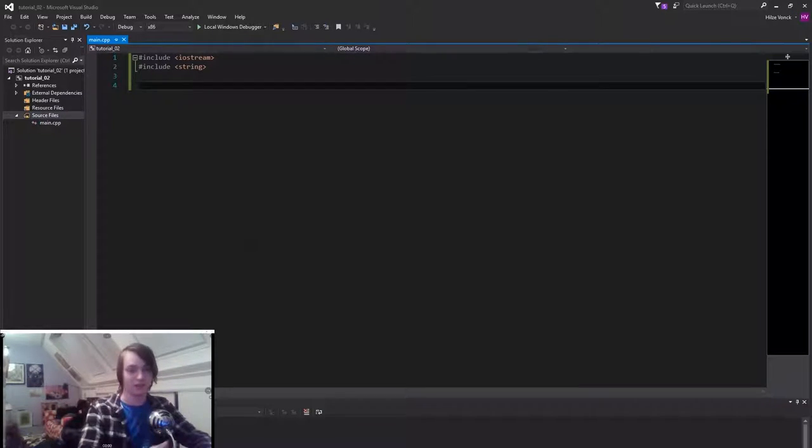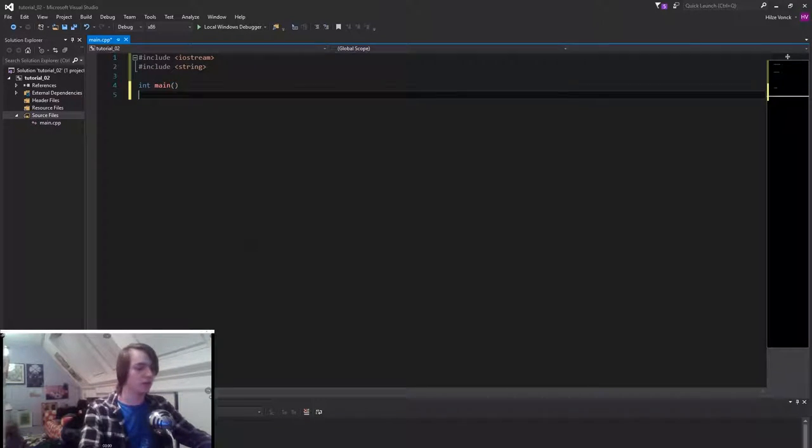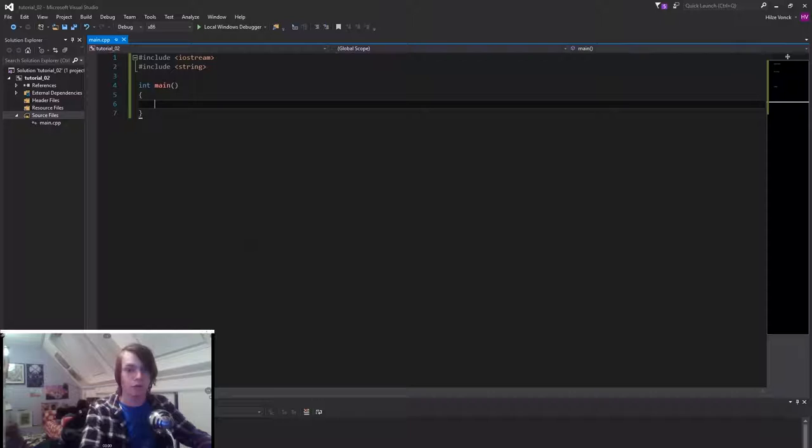So we need to specify the return value first. In this case an integer, then the name, which is main, and then it doesn't take any parameters. Don't you worry, next episode we're going to talk all about functions, and I'm going to explain exactly what to do and how to make them and what you can pass into them. It's basically going to be a full explanation about how functions work.